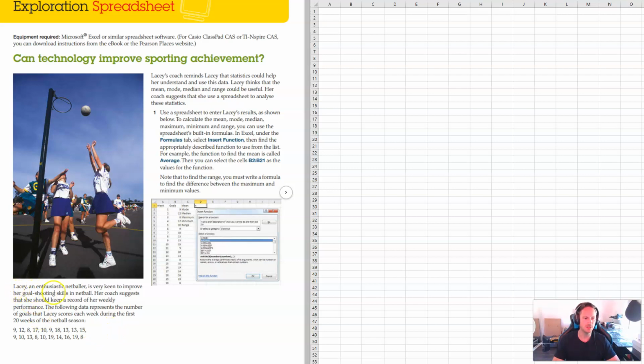So Lacey, an enthusiastic netballer, is very keen to improve her goal shooting skills in netball. Her coach suggests that she should keep a record of her weekly performance. The following data represents the number of goals that Lacey scores each week during the first 20 weeks of the netball season. So here's all the data.